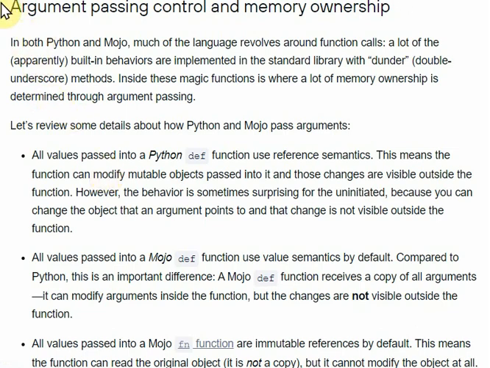Argument passing control and memory ownership. In both Python and Mojo, much of the language revolves around function calls. A lot of the apparently built-in behaviors are implemented in the standard library with __ methods. Inside these magic functions is where a lot of memory ownership is determined through argument passing. Let's review some details about how Python and Mojo pass arguments.